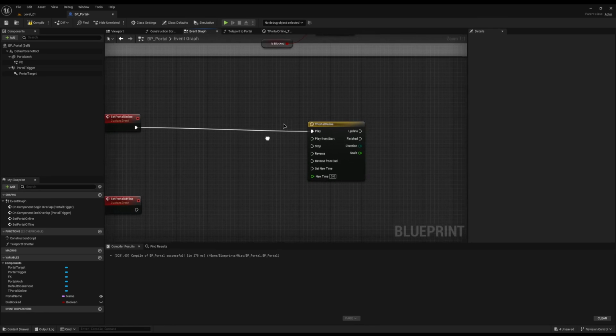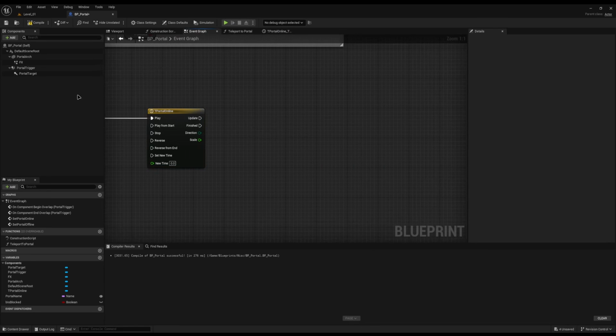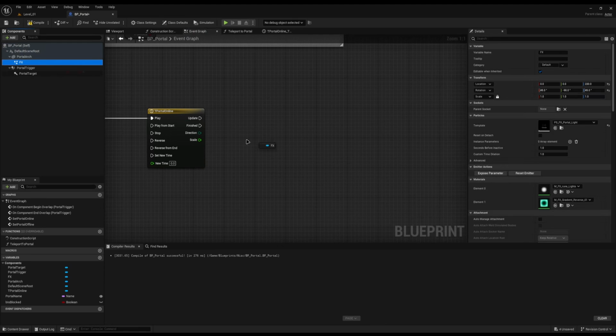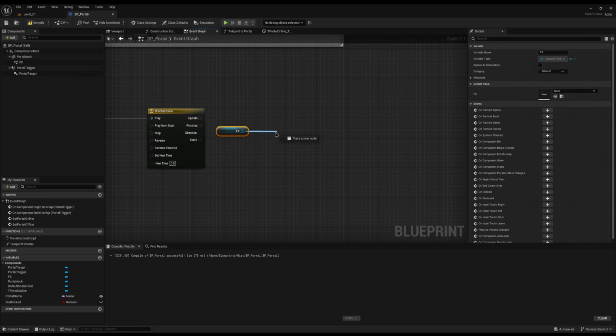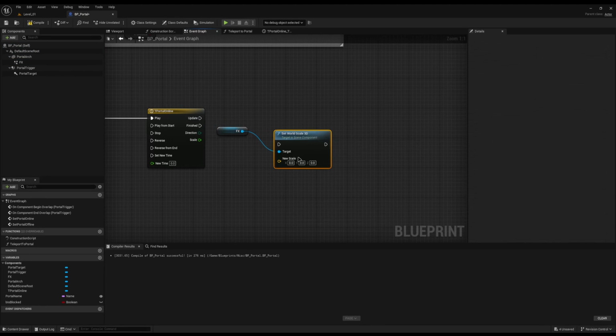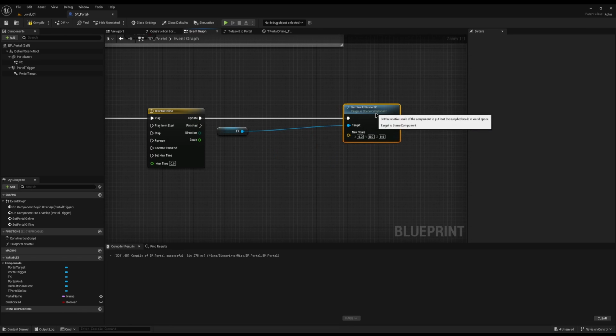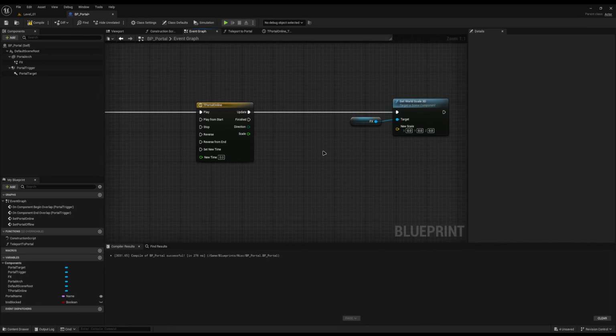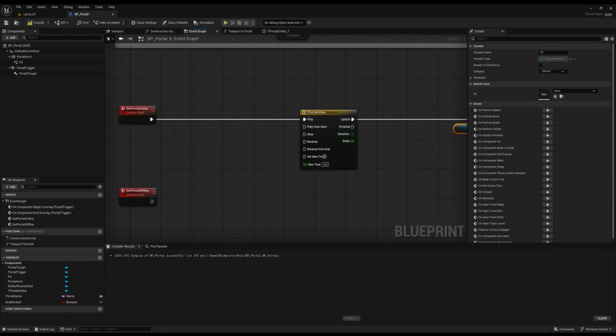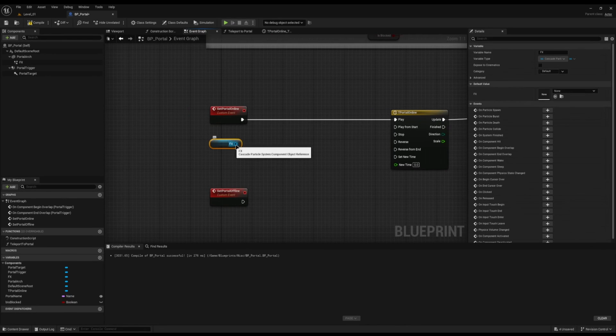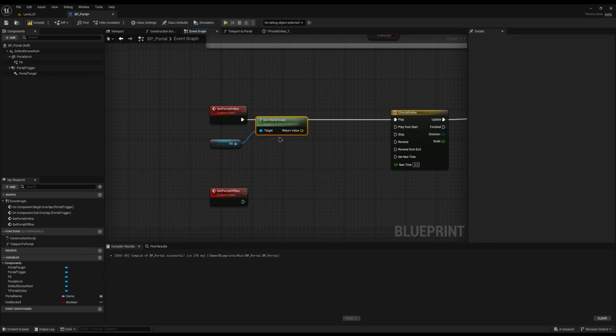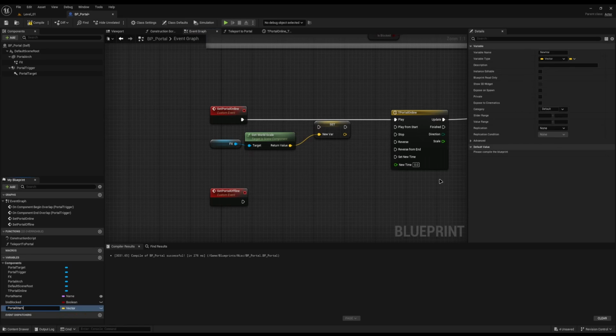Now I can go back to my event graph, and then on the update, we need to set the FX of the portal we're turning online. I'm just going to drag it out and do set world scale 3D, and I'll connect it into the update here. So in order to set the scale, we need to give it a starting scale and an ending scale. So we're going to need to cache the starting scale of the FX. So at the start here, I'm just going to do get world scale. I'm just going to promote it to a private variable called portal starting scale.